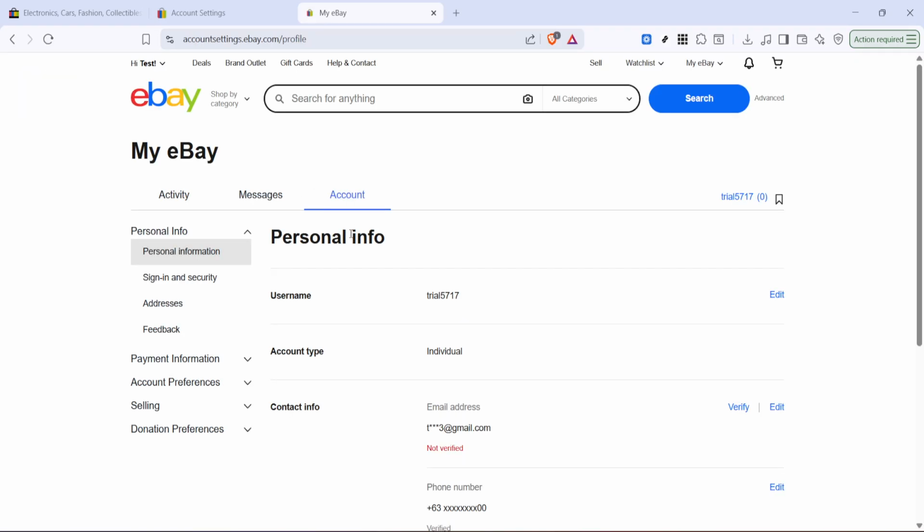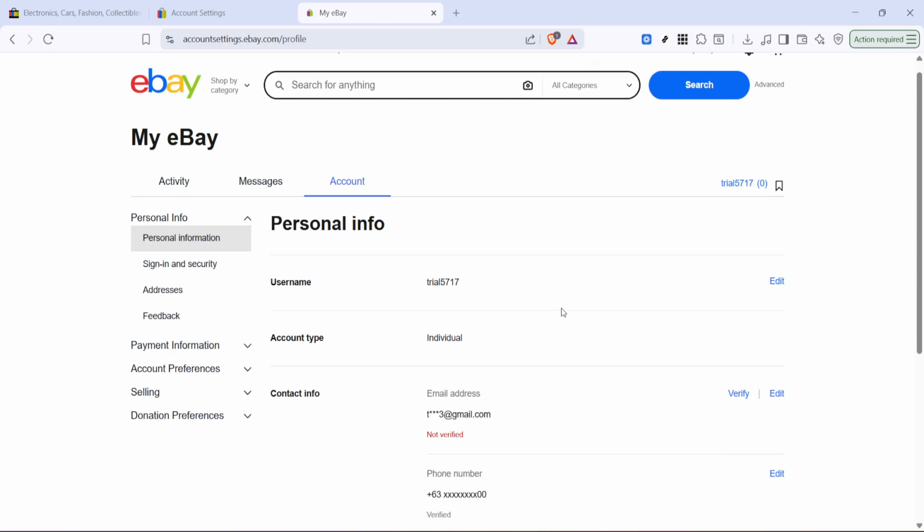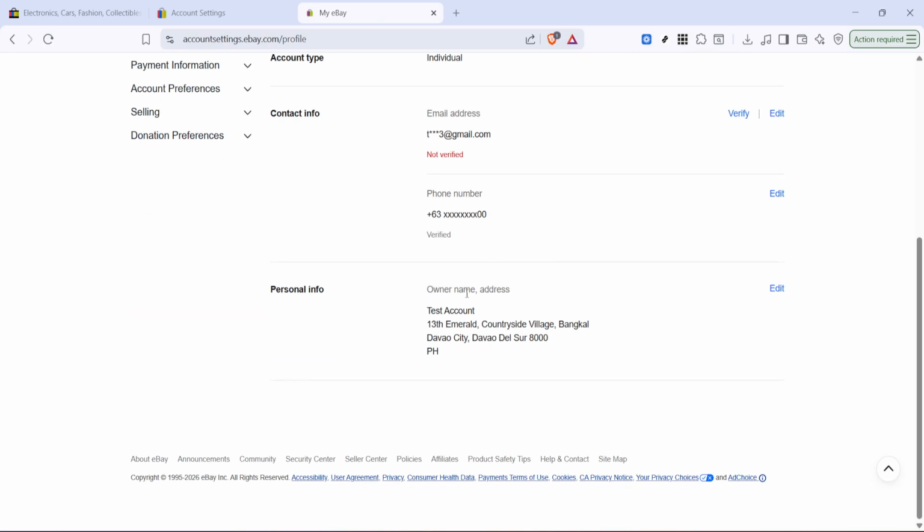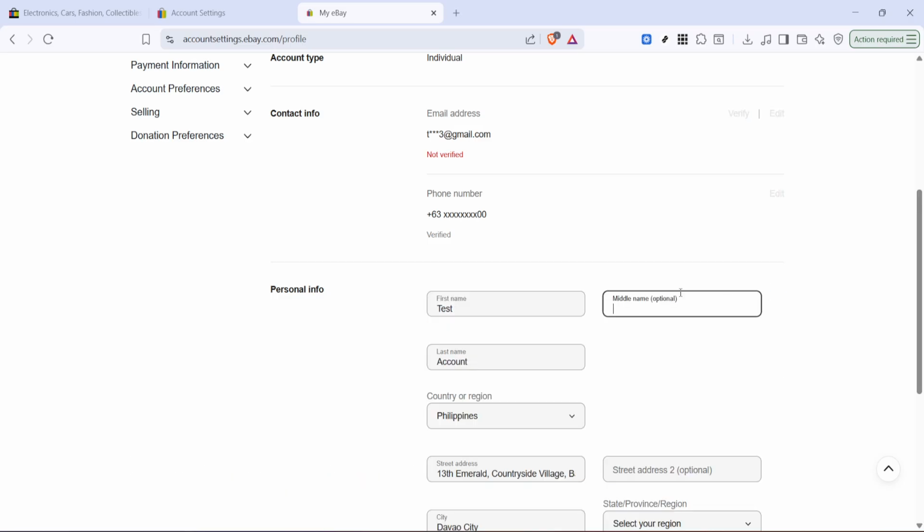Once you're inside personal information, find the option to edit and click it. This allows you to make changes to the information currently saved on your account. Depending on your screen layout, the edit option may appear beside the personal info section or next to the specific field you want to update.